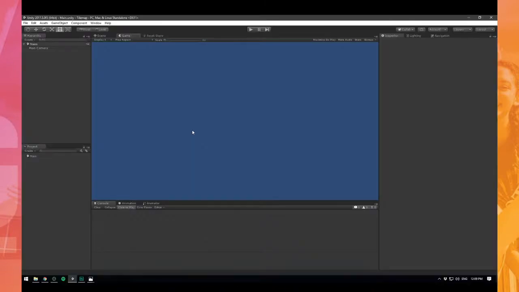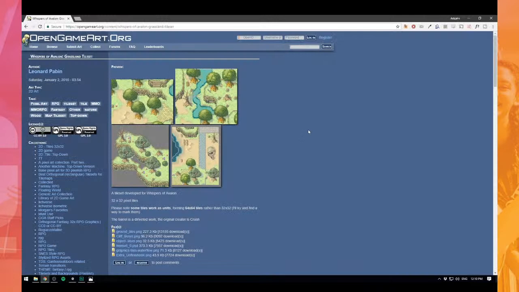So I just opened up Unity and currently we have nothing in here. But in order to start creating tile maps, we need to have a tile set. I went online and found this pretty cool tile set by Leonard Papin.